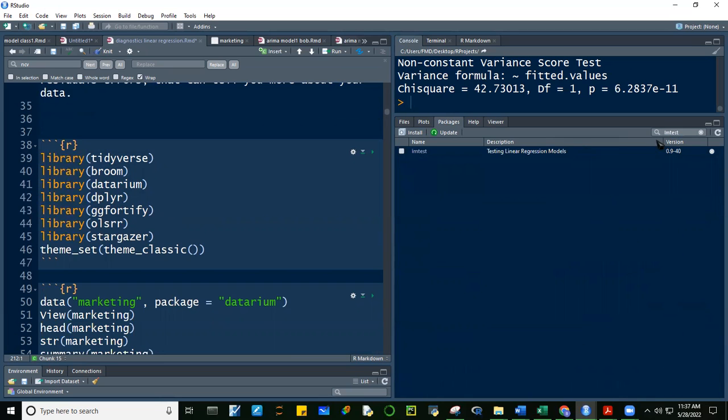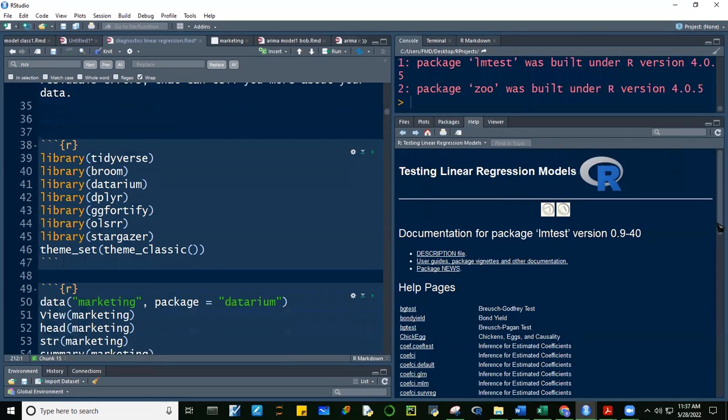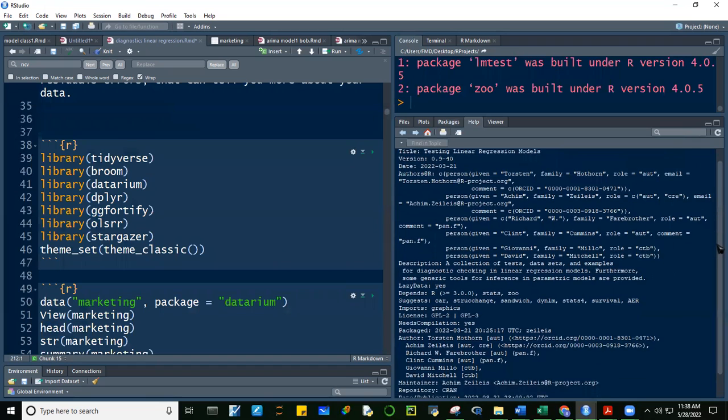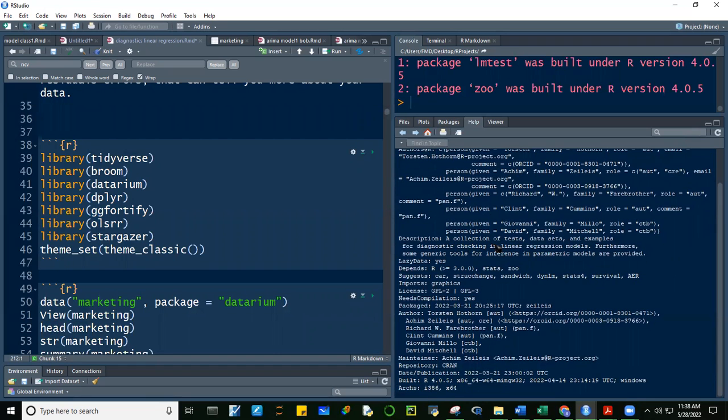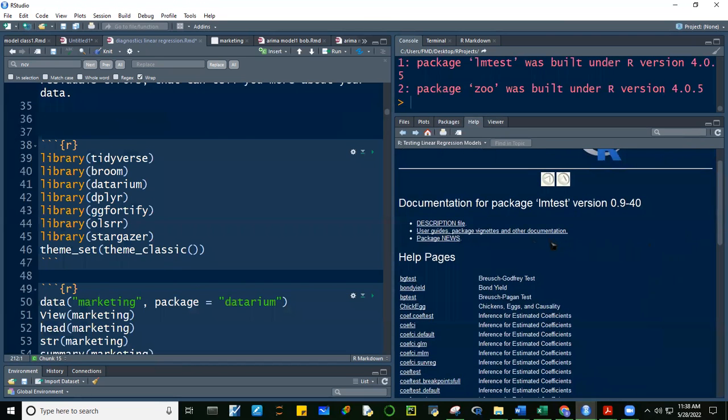This is also another important package, no? So pag chinek niyo yan, ma-install yan, ma-require yan, automatic, no? And then let's take a look at what this does. Okay, so description. It's a collection of tests, data sets, examples for diagnostic checking in linear regression models. Furthermore, some generic tools for inference in parametric models are provided. So, lmtest is also a powerful package.